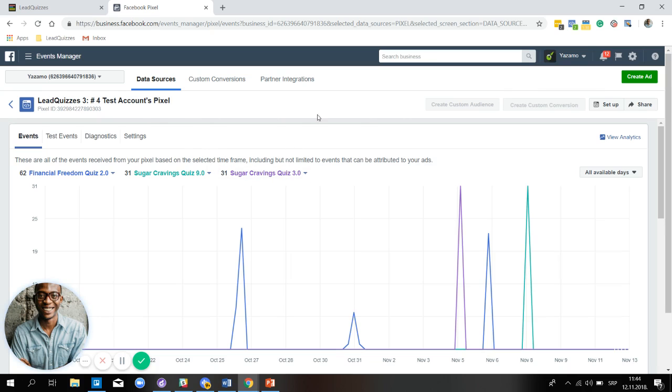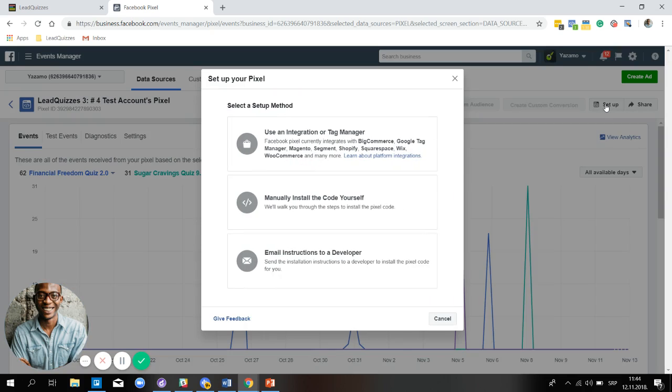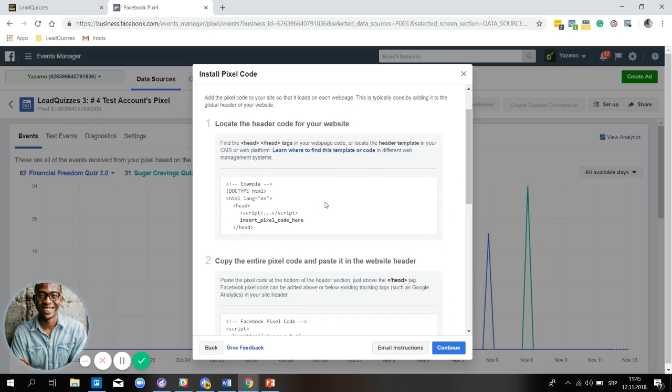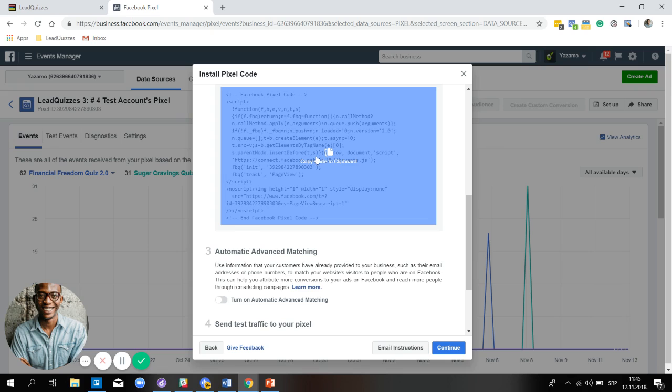Okay. Now in here, you look for setup. You click on setup. Under setup, you look for manually install the code yourself. You click on that. In the pop-up that appears, you scroll down to section 2 and you copy your code. All right, you copy by just clicking on it. All right, now you can close this out.